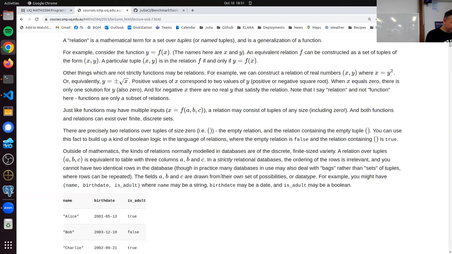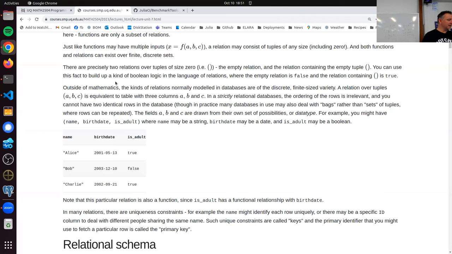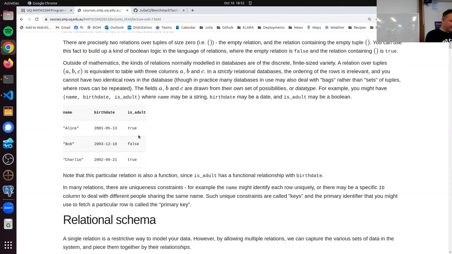Here's an example on the screen of a simple relation with three columns and three rows. Like in Julia structs, each column would have a data type. This particular relation is a functional one because name is unique, right? But in general, in a database, you might create an identifier like a number or one of those UUIDs for each employee. Even if they have the same name, you can still tell who's who.